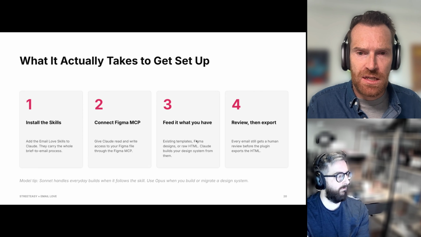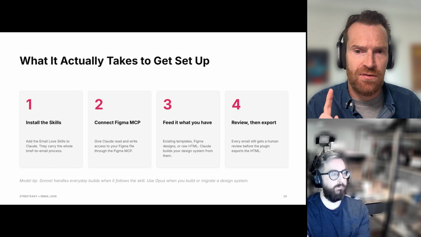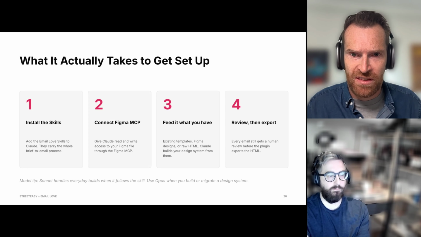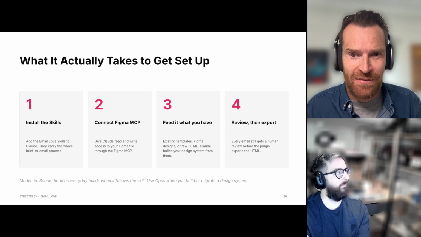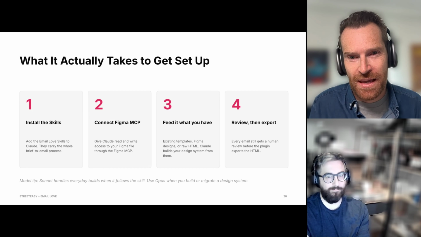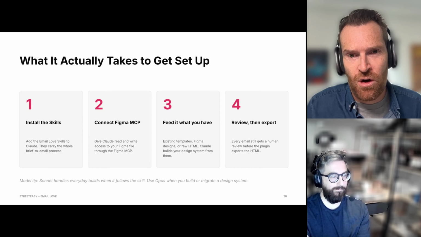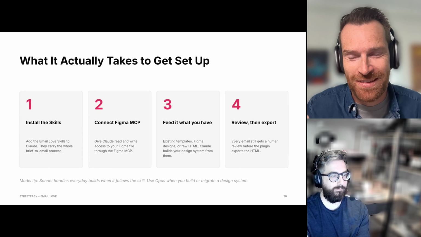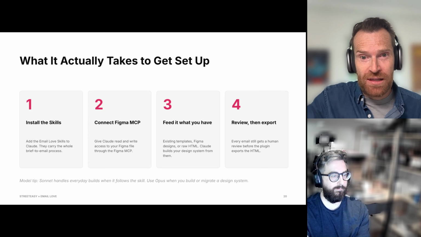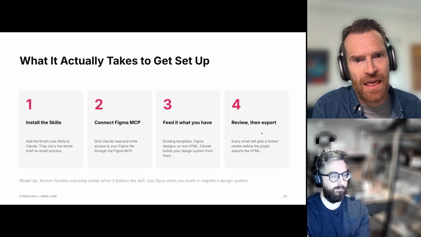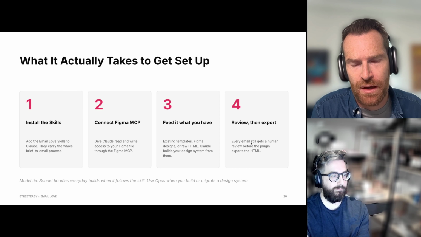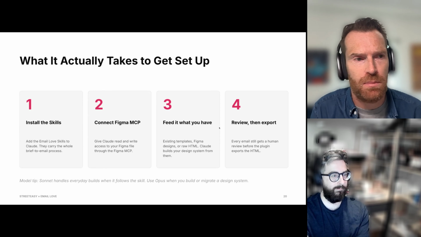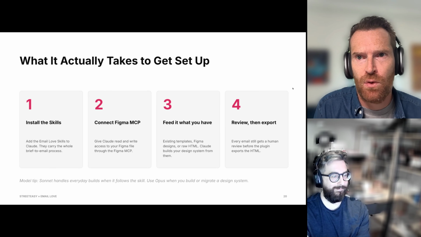You then need to give it your existing emails. So you could actually just give it HTML emails. You could give it a Figma file that contains your existing designs. Or if you're really clever, you could use the MLove MCP to pull in the emails from our website. So you could say, use MLove to pull in all of Zillow's emails or whoever, and it will actually pull in the screenshots, and it can use those to actually build the design system as well. And then obviously build everything in Figma and export it with our Figma plugin. So that's kind of the full workflow.